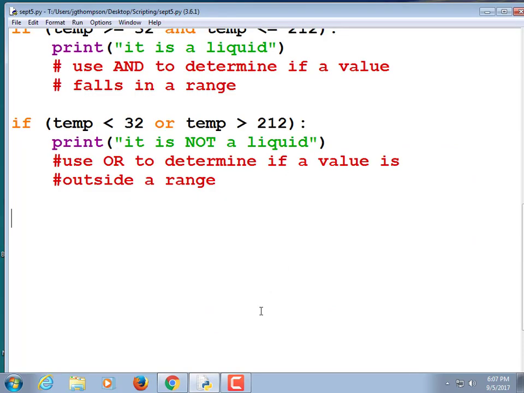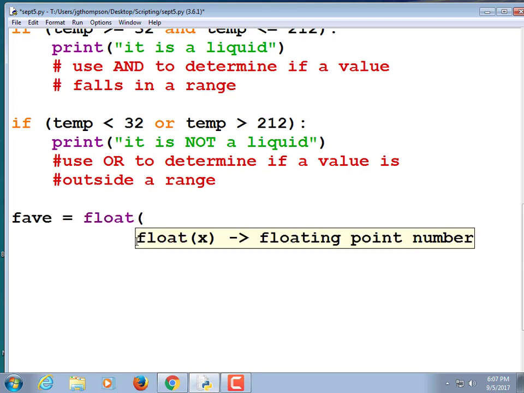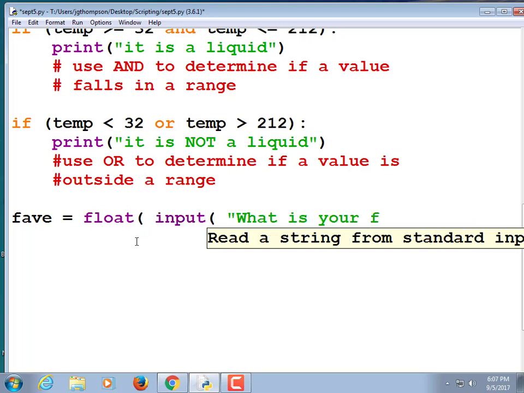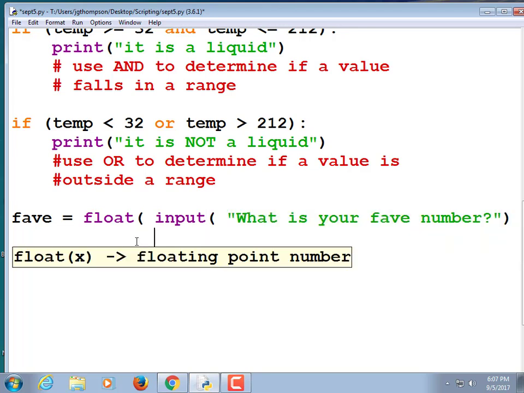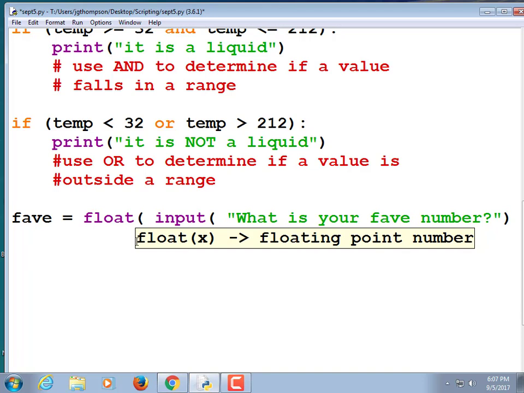What you do, let's put it down here at the bottom again. Although it's going to get tedious having it ask us more and more questions, but whatever. Input, no. Fave is equal to float, parentheses, input, parentheses. What is your fave number? That's going to crash if they type in anything else.